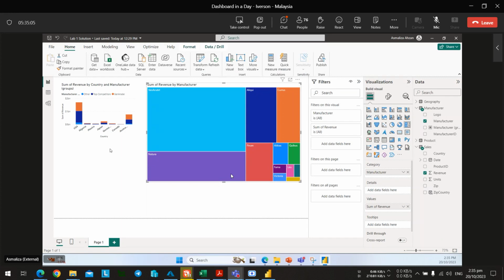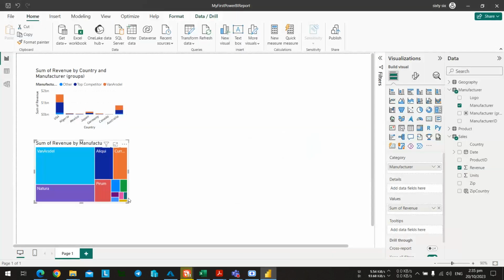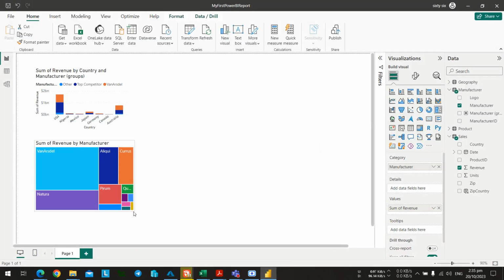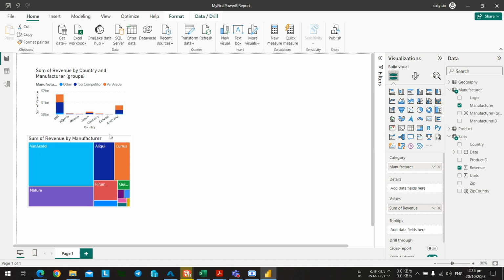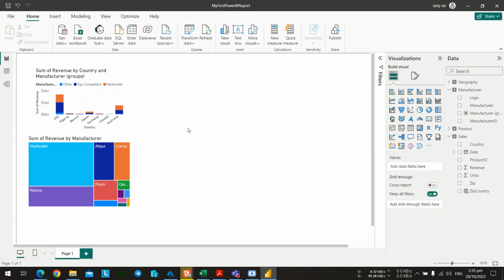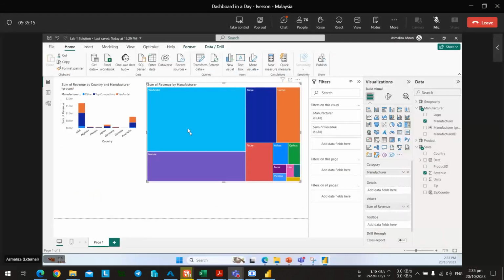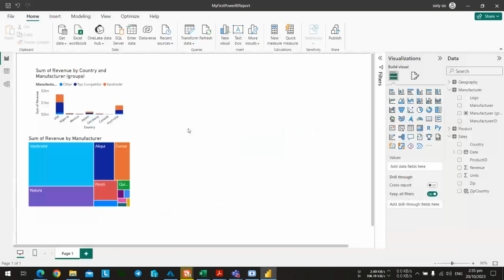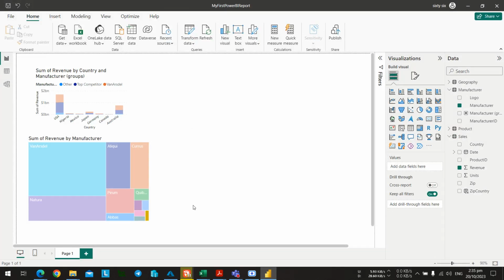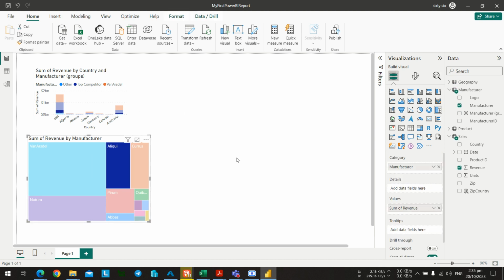So now we have two visuals. The first one is called sum of revenue by country and manufacturer groups. And this one is sum of revenue by manufacturer. Two different visuals. Did you guys get the same as mine here? All right, good. Excellent. So now let's move on to step 51. Good job.